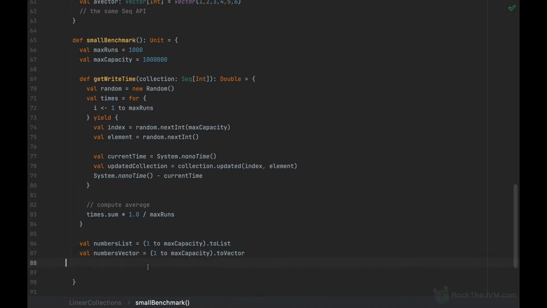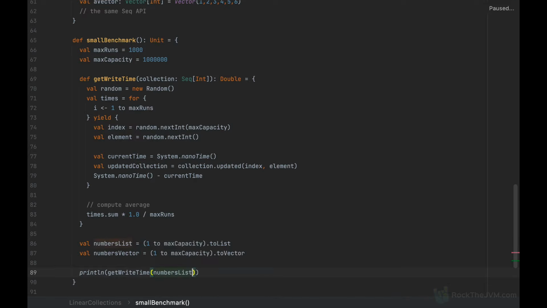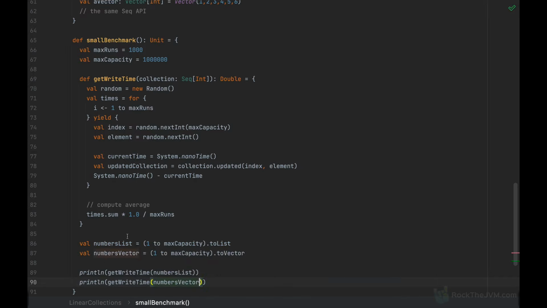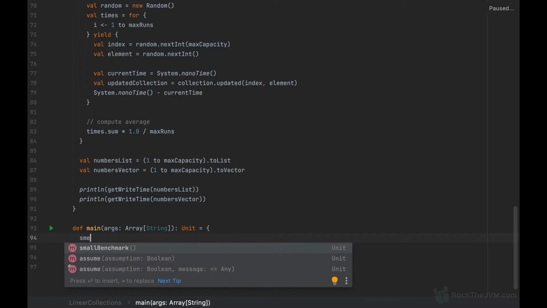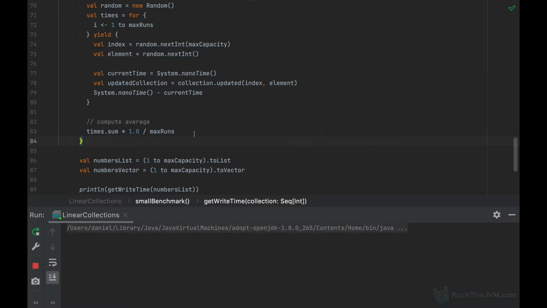Cool. Now, I'm going to print the getWriteTime applied to numbersList and getWriteTime applied to numbersVector to see what we get. So I'm going to println getWriteTime for numbersList and getWriteTime for numbersVector. All right. So in main, let's try this out. So I'm going to call smallBenchmark, or however I call that, and let's see what we get. So this is going to take a few seconds, but the results will speak for themselves.